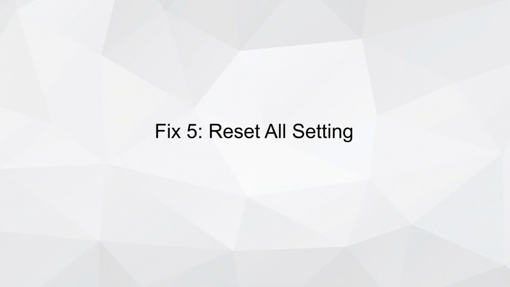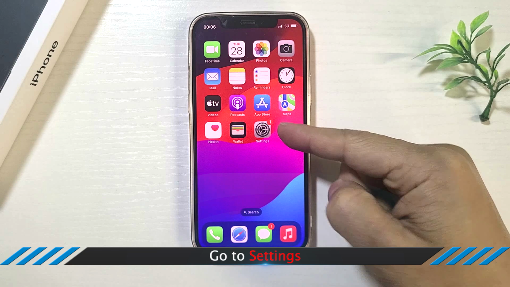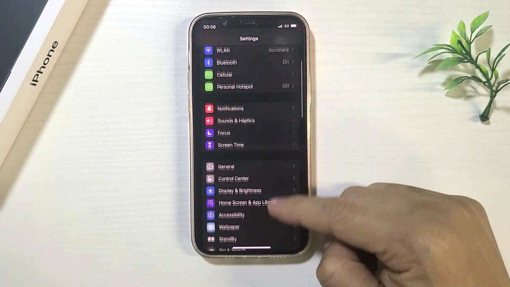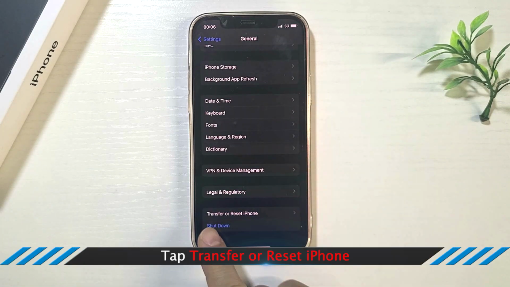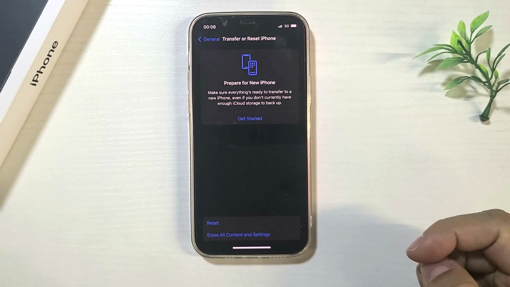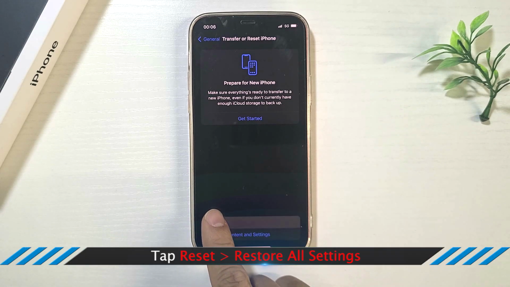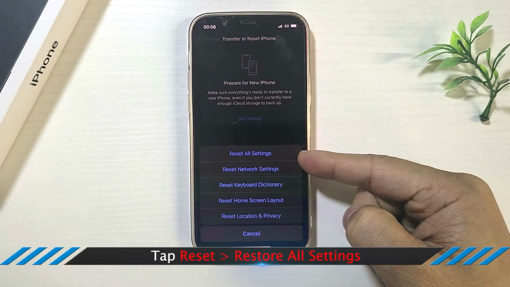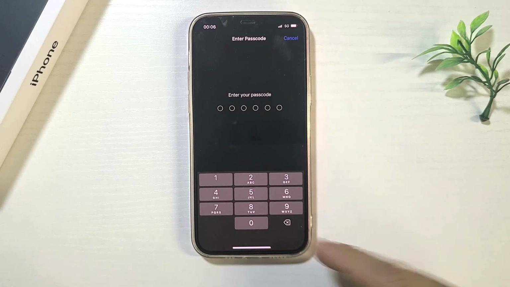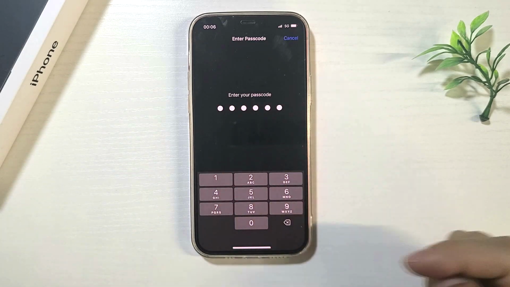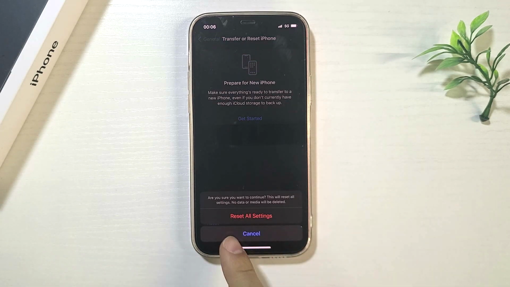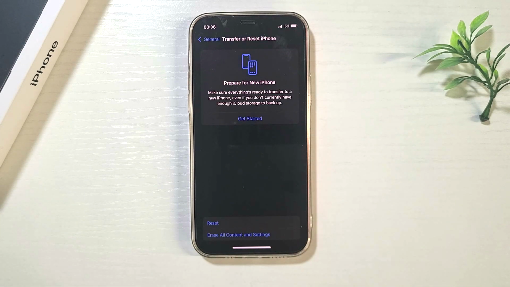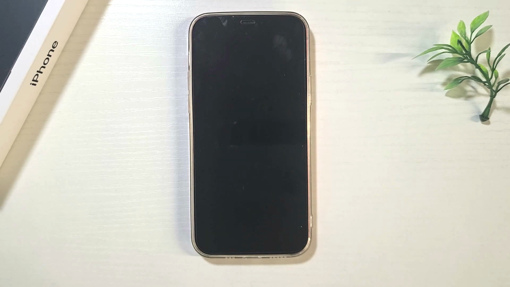Fix 5. Reset all settings. Open Settings. Tap General. Tap Transfer or Reset iPhone. Tap Reset and choose Reset all settings. Confirm the operation. OK, your iPhone settings go back to the default now.